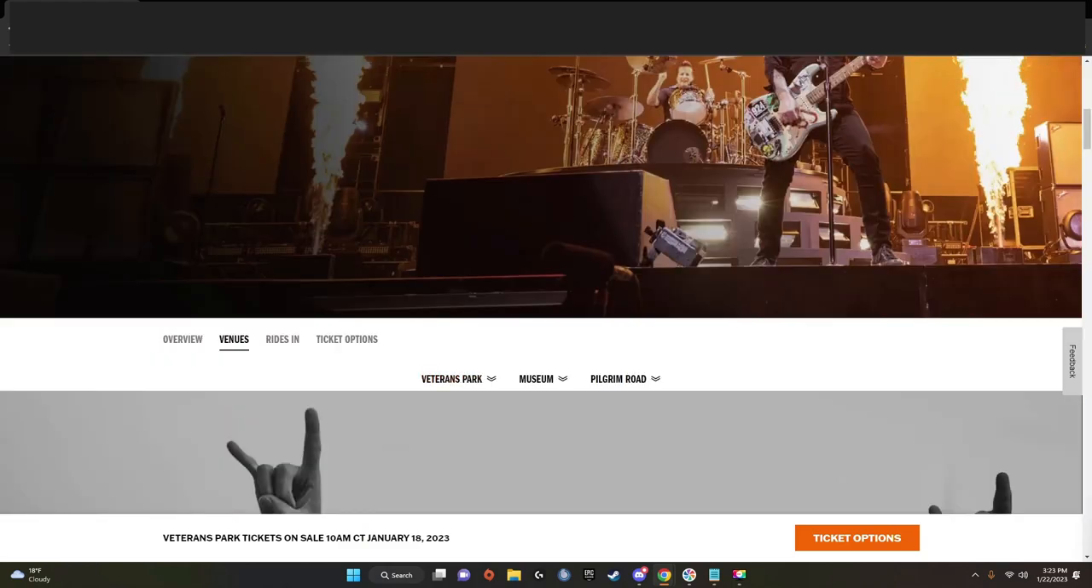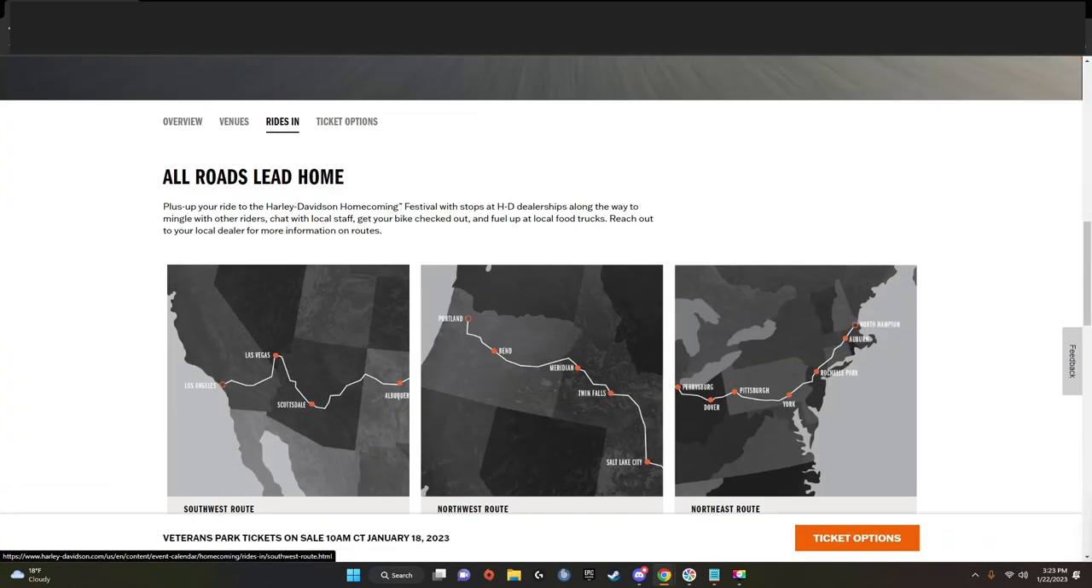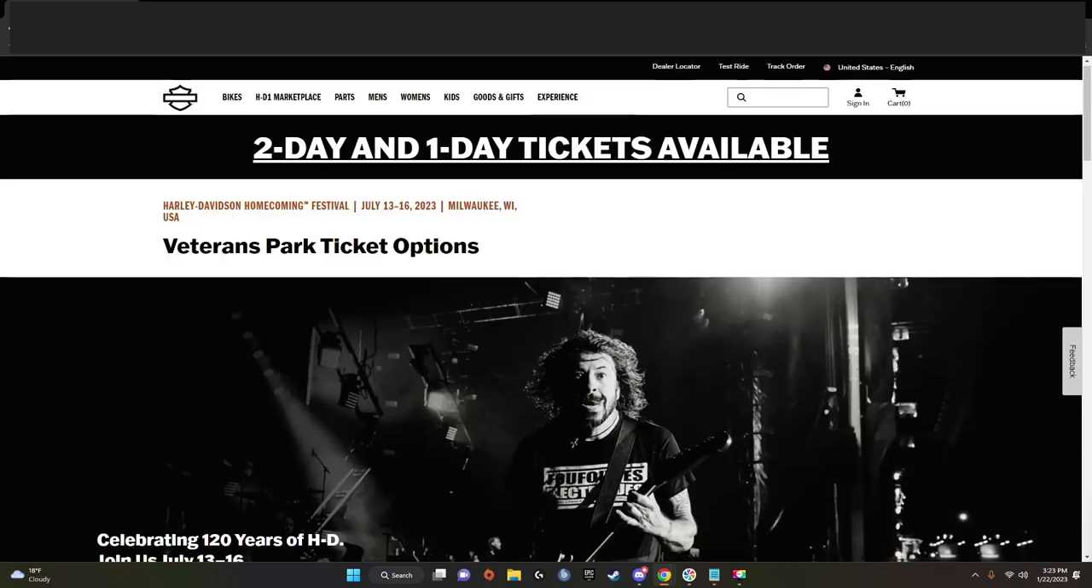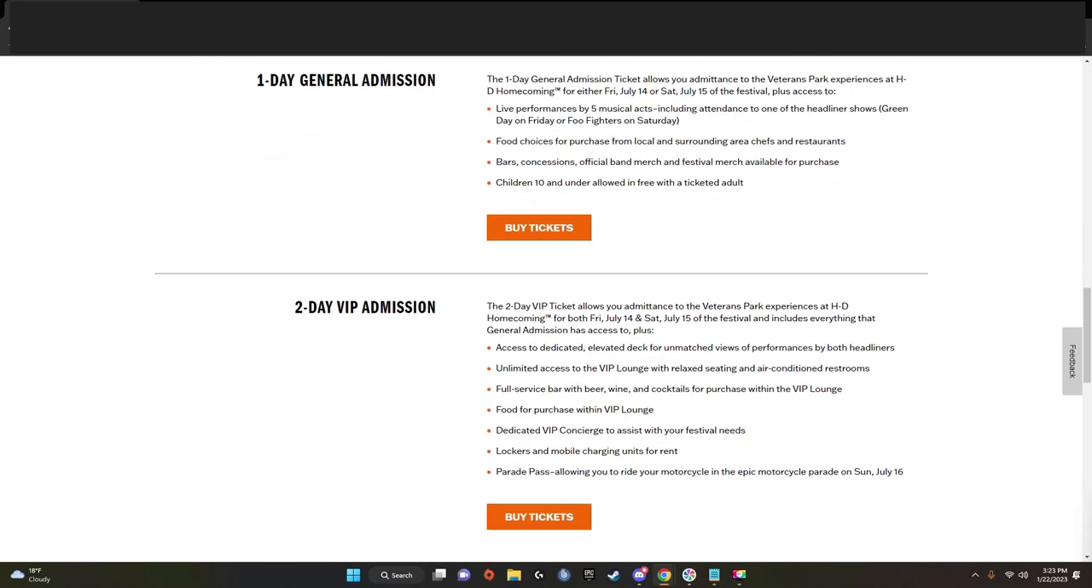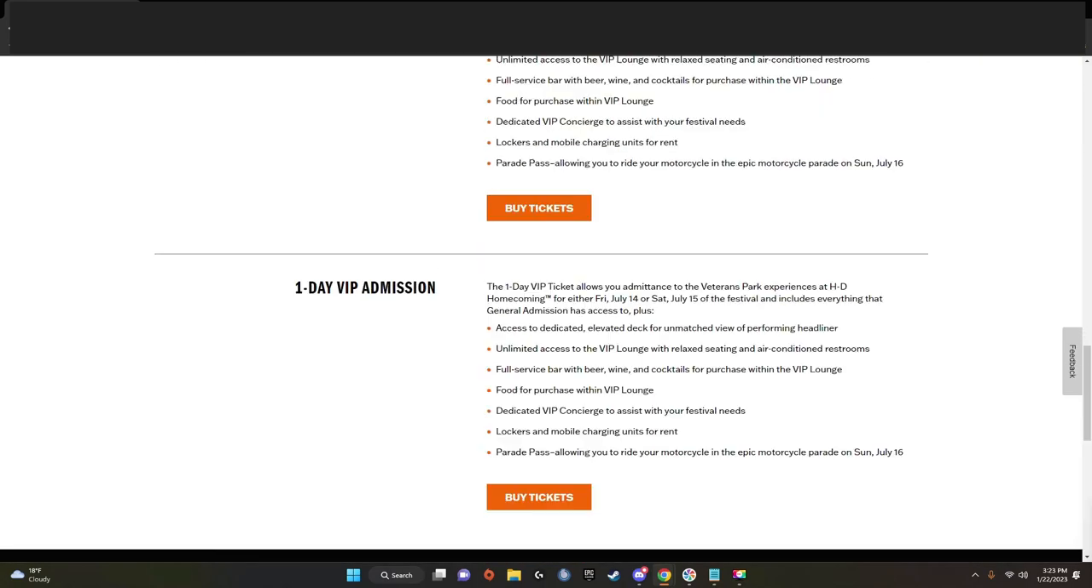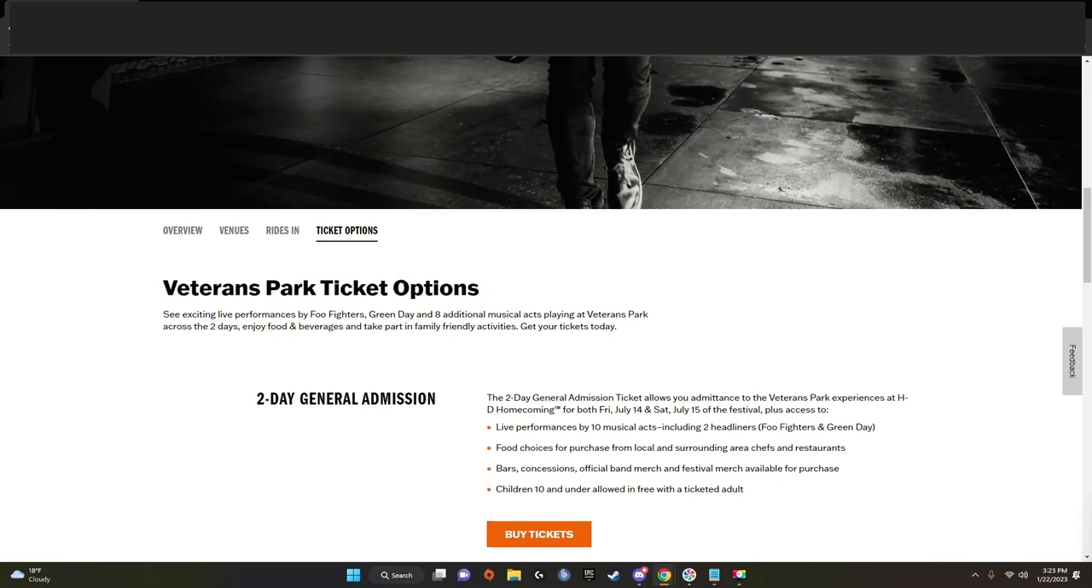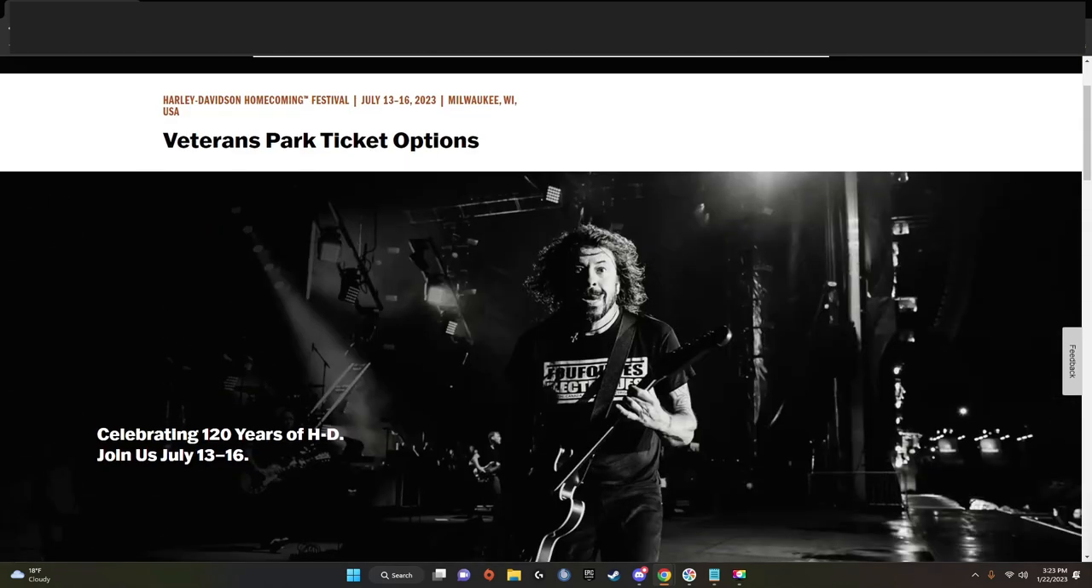Yes, keep going. Rides in. I think this is what we already looked at for that. Yep. Ticket options. Let's see how much it's going to cost you to go. Two-day gentleman, one-day, two-day VIP, one-day VIP. I think from what I looked at, they range from $100 to $400.